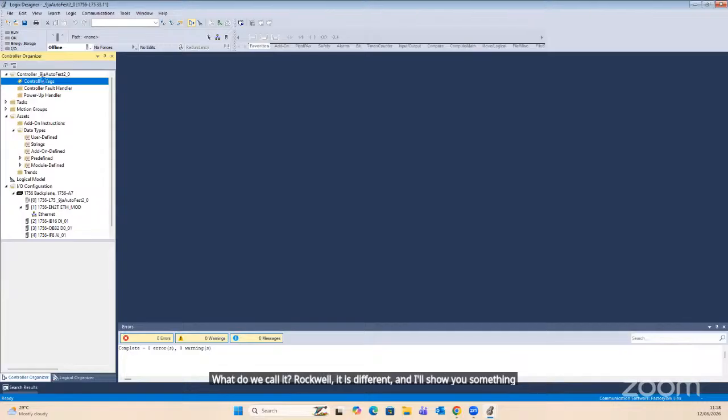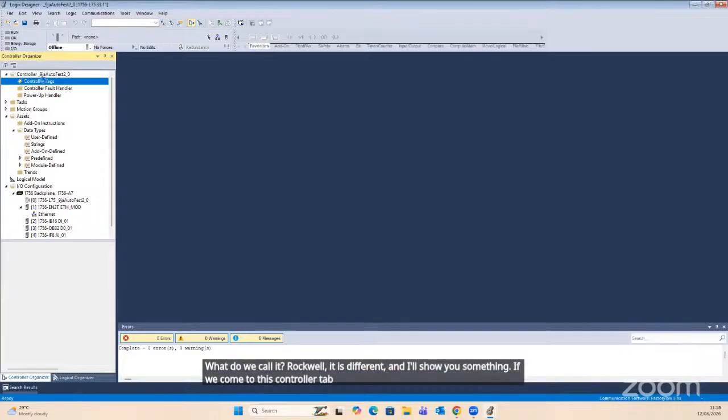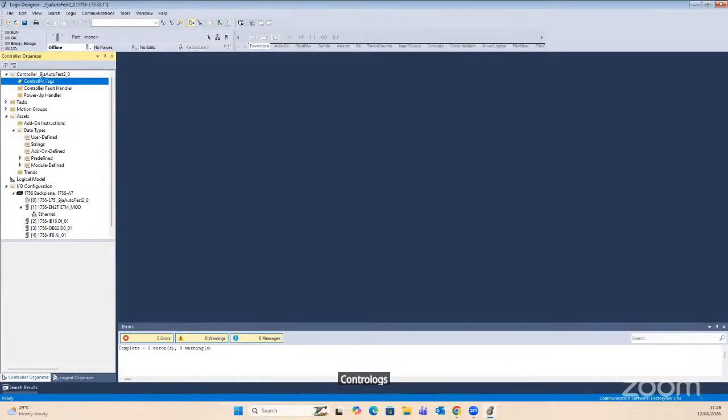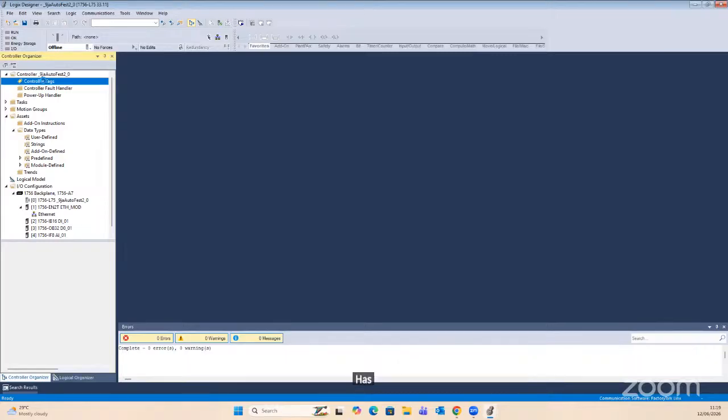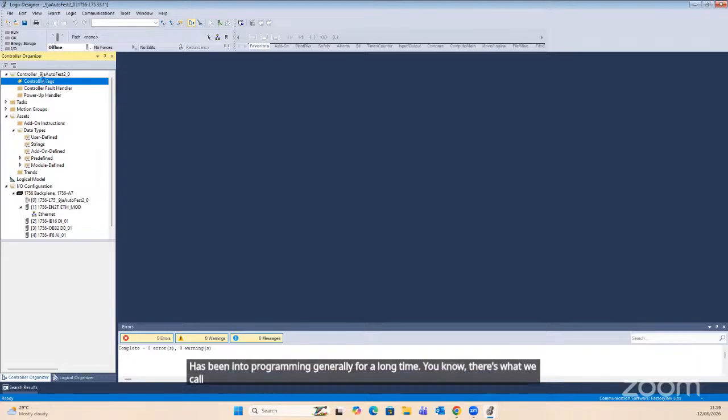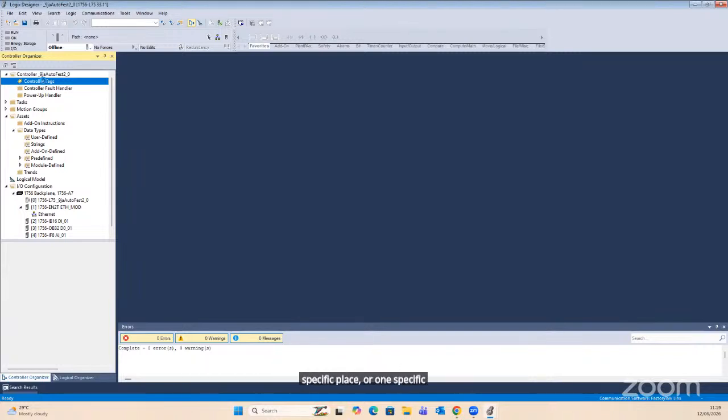If we come to this, controller tags are kind of global tags. Yes, I'll describe them as global tags. And when we say global tags, anybody that has been into programming for a long time knows there's your local tag and your global tag. Your global tags are tags that are available to every area in your program. They are not limited to one specific place or one specific location.